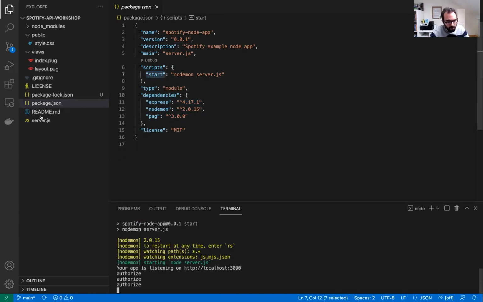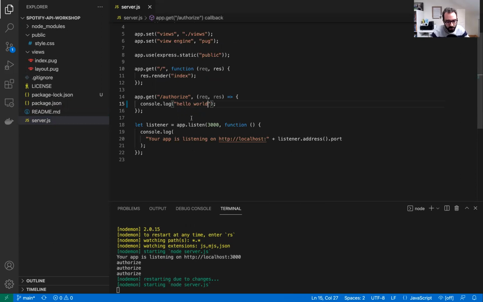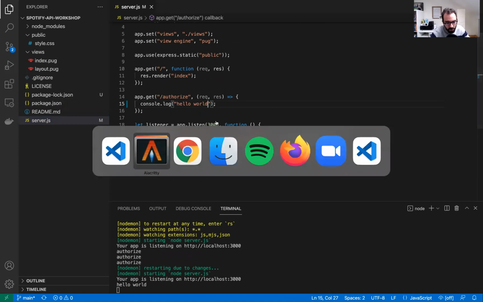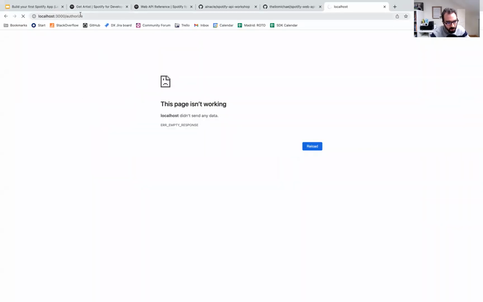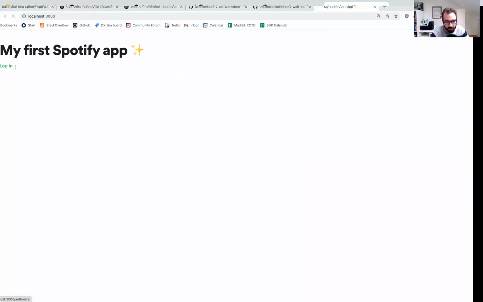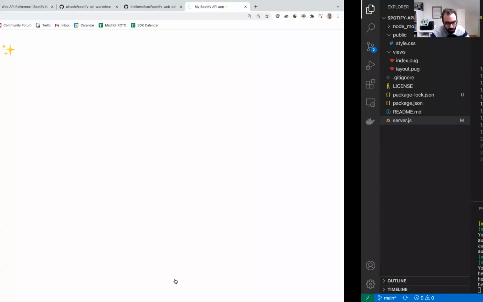So the beauty of using nodemon is that if, for example, I want to change this, I want to say hello world here on the authorize, I can save it. You see here, nodemon has automatically restarted everything for us. So if I go back to the server and click on login, I get the hello world message, right? Cool.